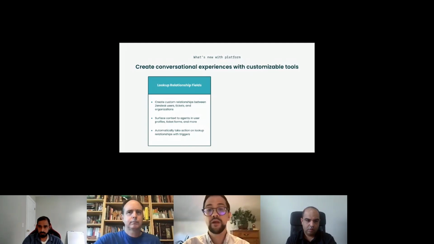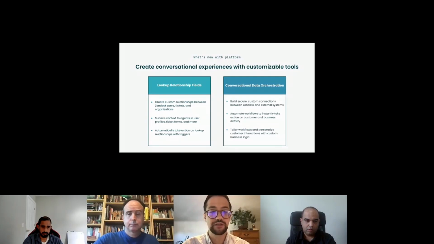Then we're going to talk about conversational data orchestration, which we announced at our annual Relate event in May. Conversational data orchestration is a custom pro-code automation and integration tool. You can use it to take action on events that are happening in Zendesk or in external systems that you connect to Zendesk. And what's great is that with conversational data orchestration, you can instantly respond to customer activity and business processes with a really customized experience. Agents can do their job more efficiently while keeping their focus on the customer, and customers really get that more seamless and personalized experience that they're looking for.